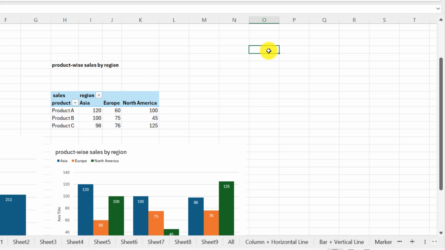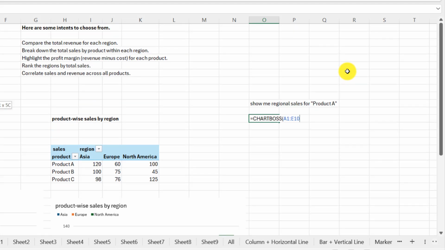Now let's type one final example just to show you what this add-in is capable of. So let's say I type out a data question here. Show me regional sales for, let's say, product A. Now that's the question I want to ask. And let's say I say equals ChartBoss. I select my data, comma, point to my question, and I say enter.